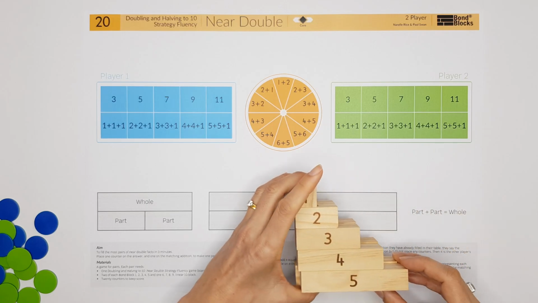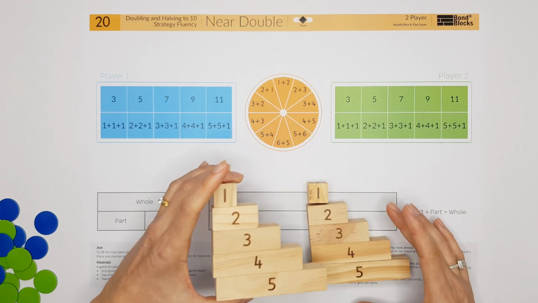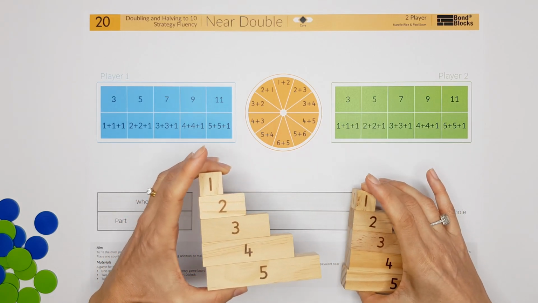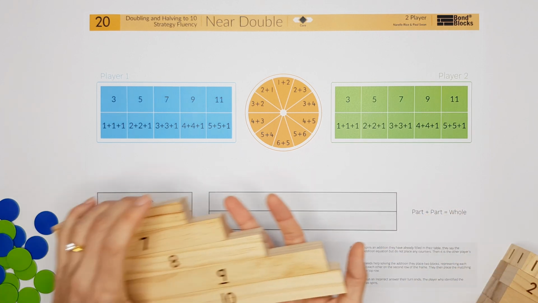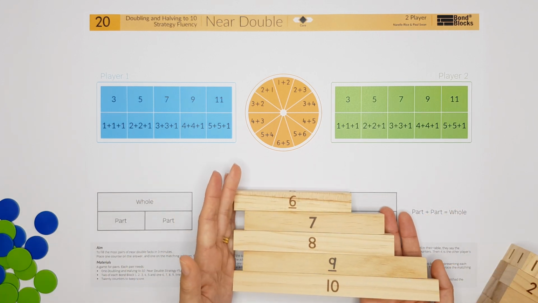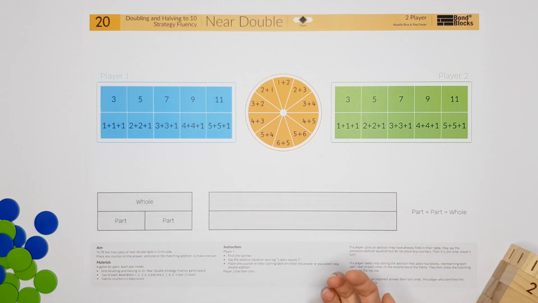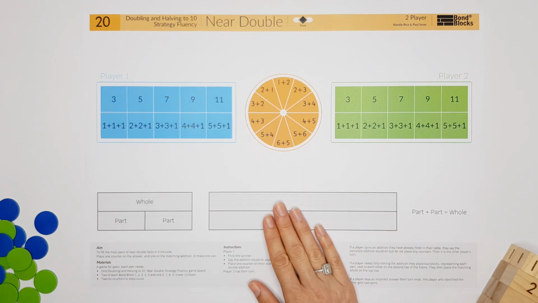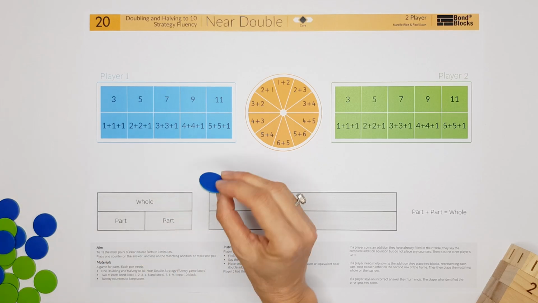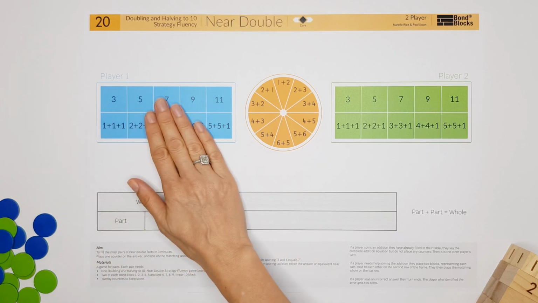To complete this activity, you will need 2 of each block, 1, 2, 3, 4 and 5, and you will also need 1 of each block from 6 to 10. The blocks are there if you need to check a calculation. You will also need 20 counters to place on the scoring table.